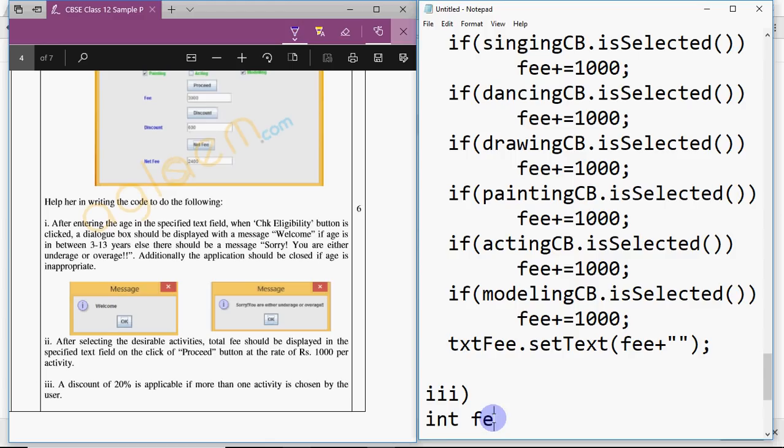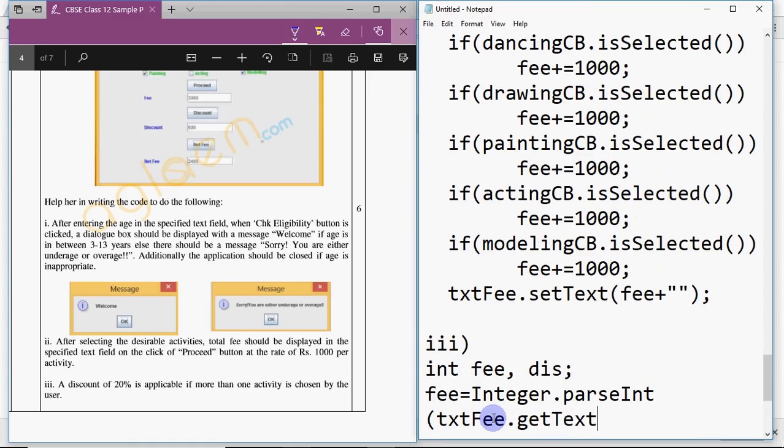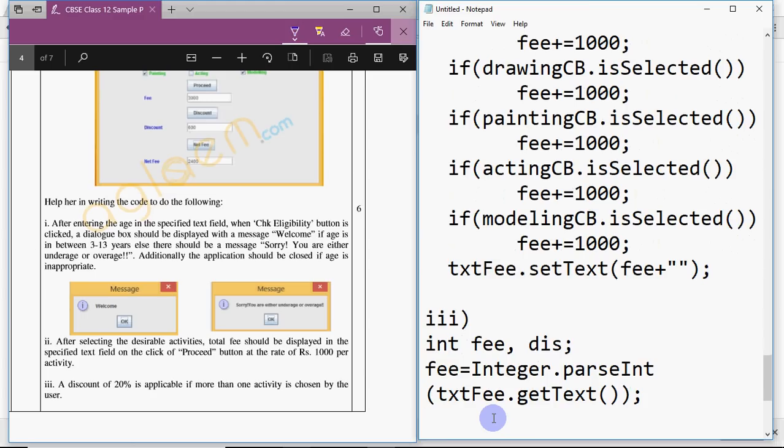Okay, so we take int fee, we take int discount. Don't have to write int again. It's only this much. Then you read the value of fee first, because it's a separate button's coding, so we can't use the above variable for fee because that was a separate button. This is a separate button, so you have to take the variable again and you have to read the value in that. We can't continue with the previous code, so we have to read the value of fee.